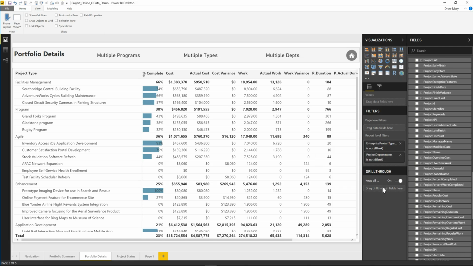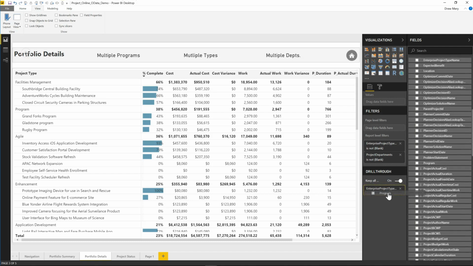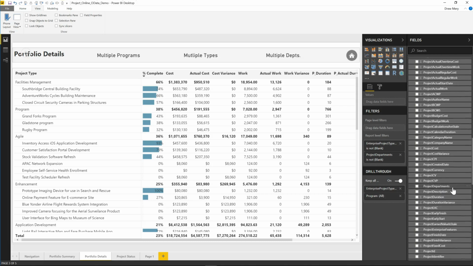So what I need to do is I need to drag the field that I want to be able to drill through on into this drill through well here. So for this one, I want to be able to drill through on enterprise project type, program, and project departments.